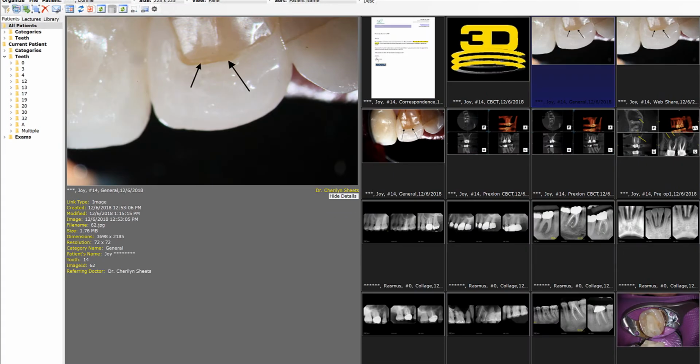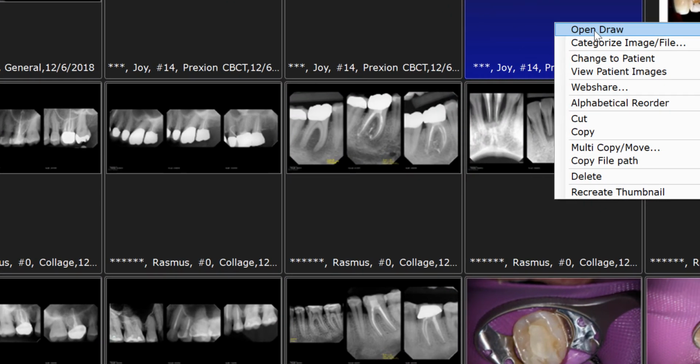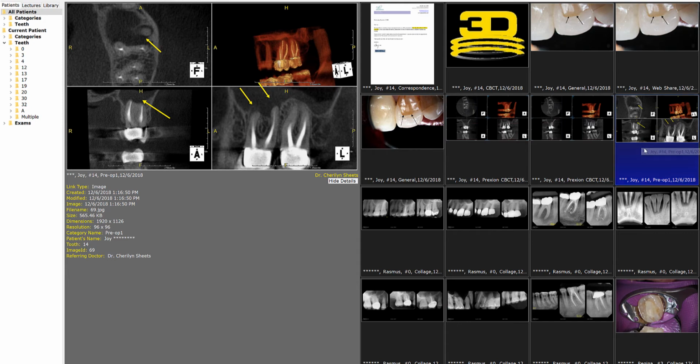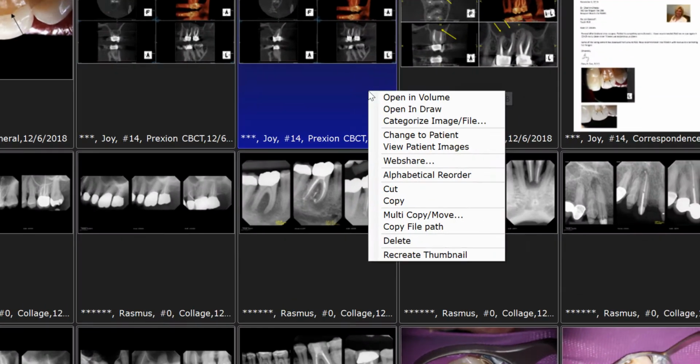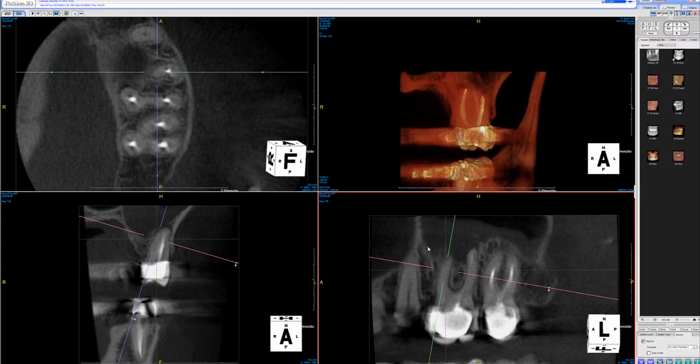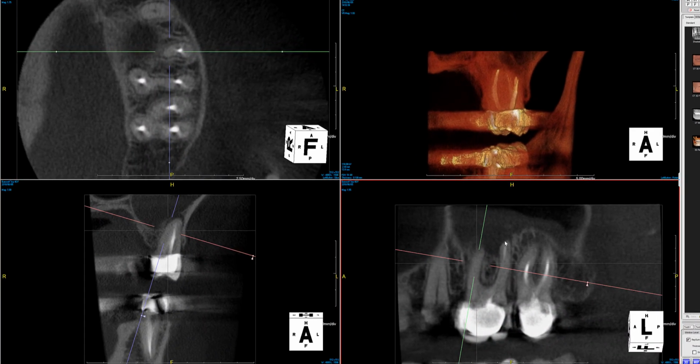Another powerful feature in the image organizer is, because we have the integration, any cone beam picture that you pick on, you can bring up into draw: right click, open into draw. It loads it into draw. If you want to actually load the volume, and it doesn't matter whether you have a Merida, a Prexion, or a Kodak, you simply go to the image, right click, and open the volume, and it will open that volume and allow you to manipulate the scan in real time.